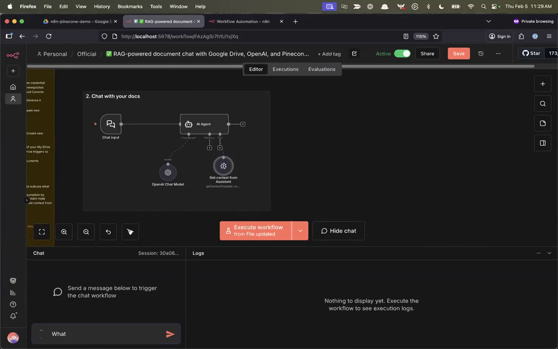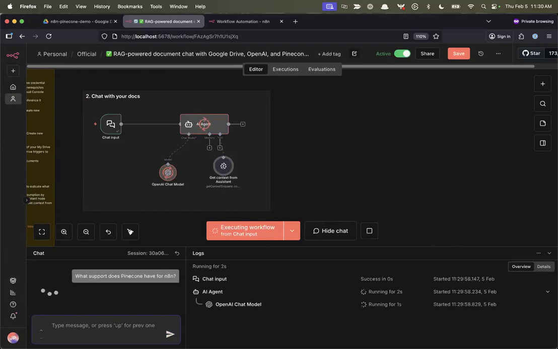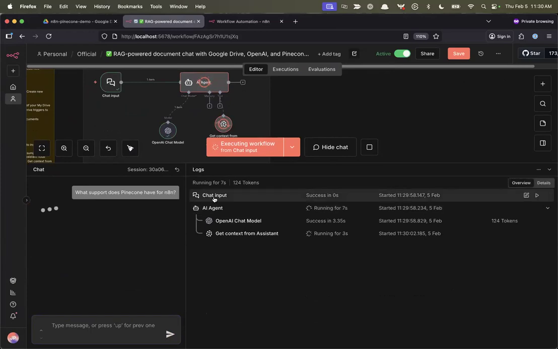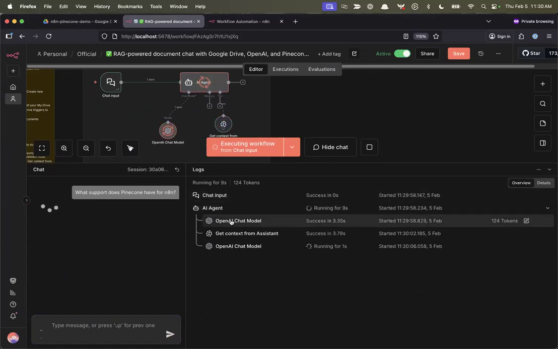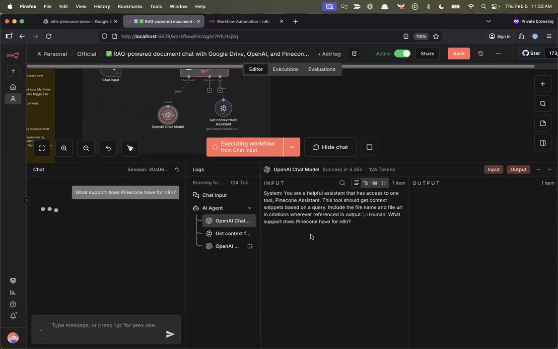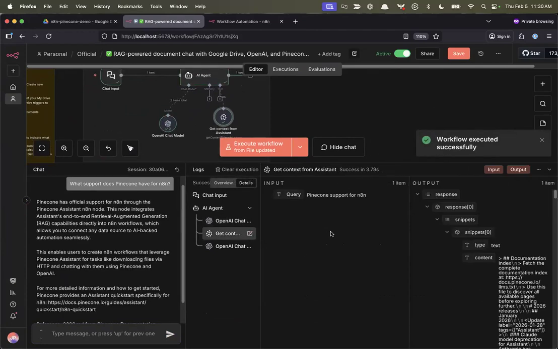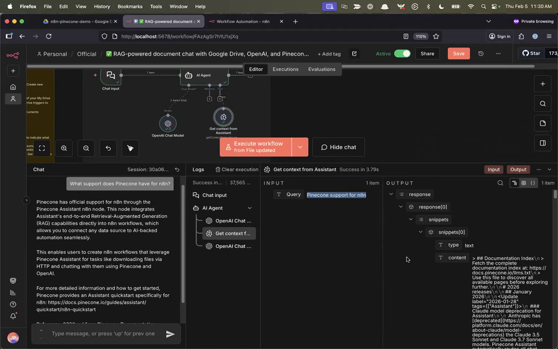So let's do a chat here. I'm asking about what support Pinecone has for N8N. And I will make this bigger while it's running. We can see that the chat came in. It's asking OpenAI for a little bit of information. The model actually changed the query as well. It passed in "Pinecone support for N8N." That's the initial query that was passed in.